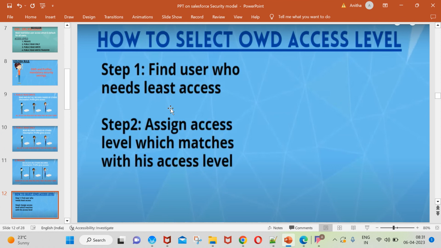The first key point, step 1, is to find the user who needs the least access. First, we have to identify the user who needs the least access among the different people, and identify that level of access, whether read access, edit access or delete access, whichever is the least. Second step, assign the access level which matches that user's access level. Whatever least level we found in step one, we assign access matching that least level.